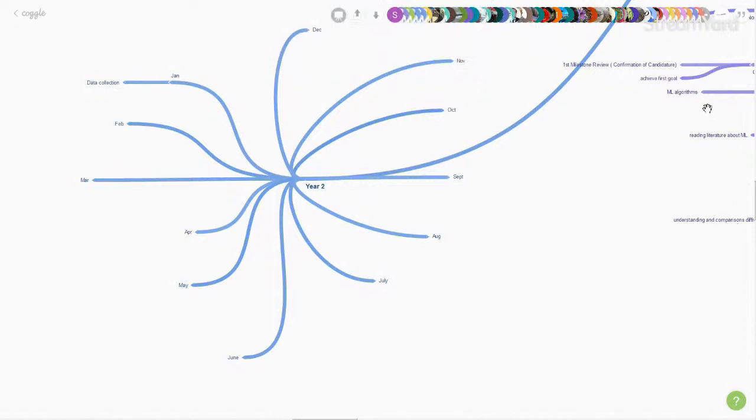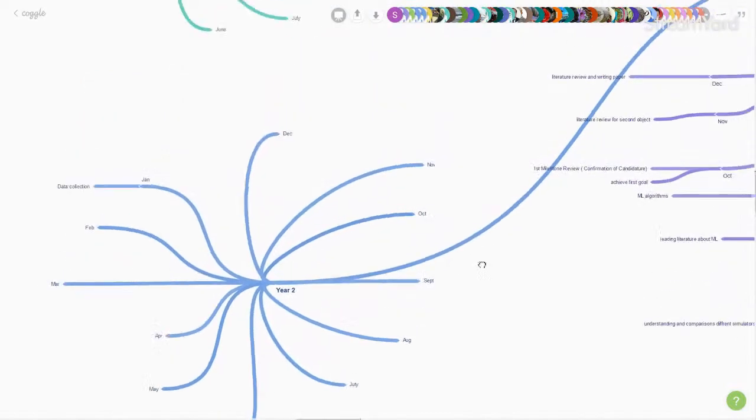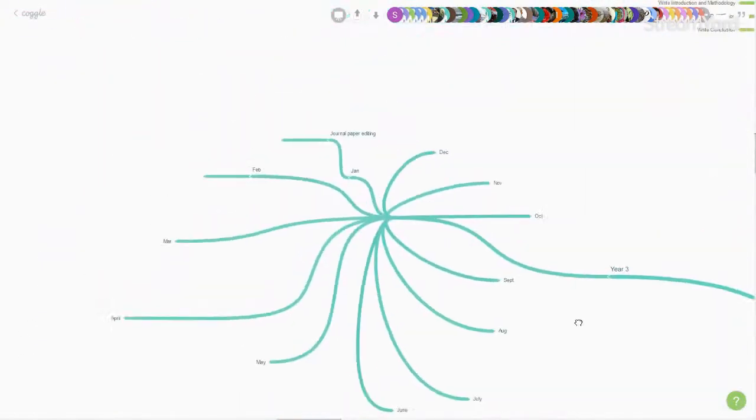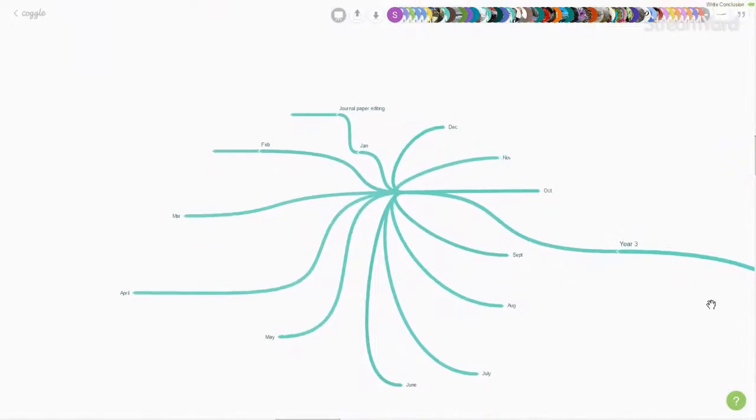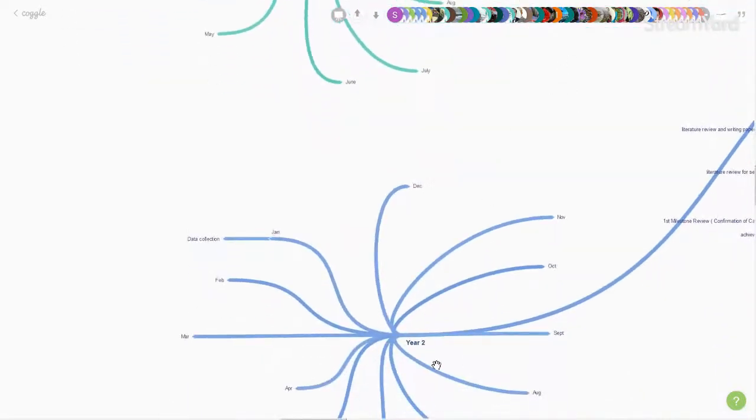Okay, are you all able to see this? If you have logged in, you should be able to see year three and year two.